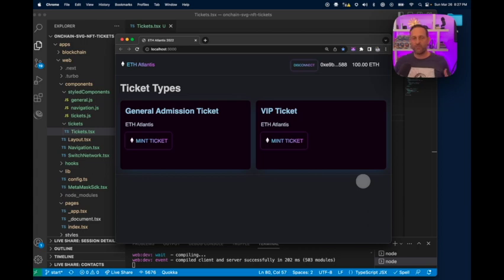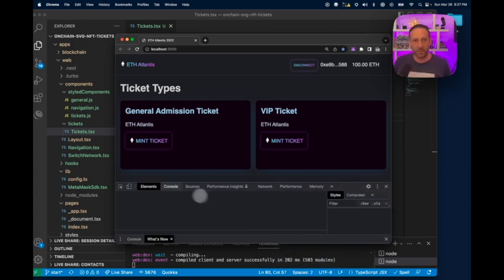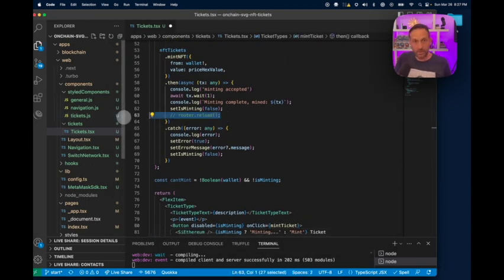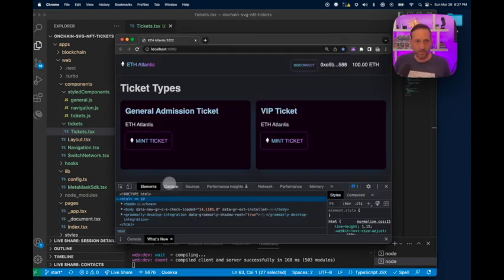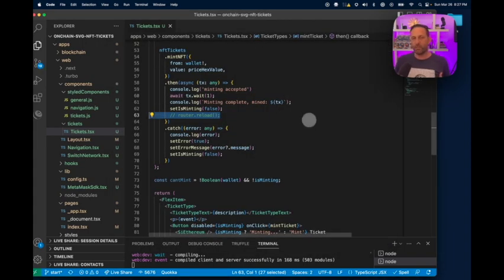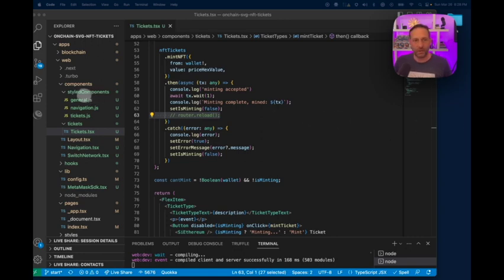All right, so we've minted a ticket, and if we just inspect that one more time and go take a look at the console, we're going to comment out this router reload. Do that one more time. And we can see there, minting accepted, minting complete. So we've minted 2 general admission tickets, and the next thing we want to do is bring in a tickets owned component just underneath that tickets page, so that we can see those tickets pop up right when we get done minting them, which will be a visual cue for the user to make sure that they know that the ticket mint went okay.